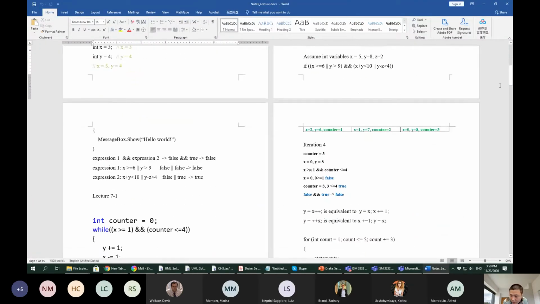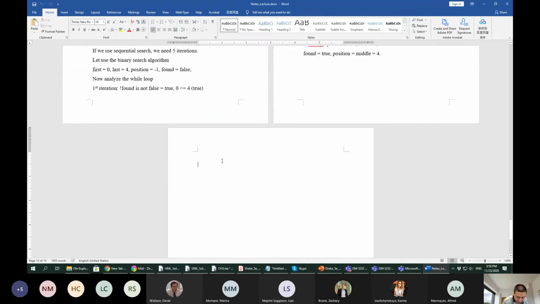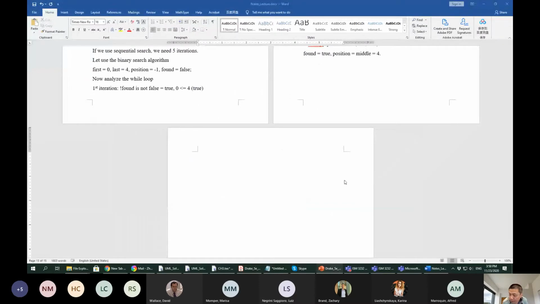Okay, so let's see a simple example. It will be very similar to the isDigit method. For isLetter, we can declare a string, str, equals Z12FW. For example, if that is the input string, and we have an if structure, we have Char.IsDigit(0).